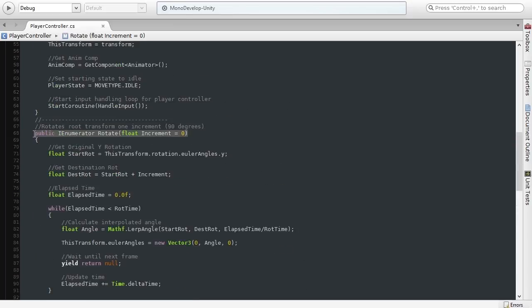So for the rotate coroutine, we begin by getting the current Y rotation for the player character, using the transform component rotation.eulerAngles.y. That gives us the rotation for the player character on the Y axis. And then we calculate the destination rotation that we want to rotate to, which is the current rotation of the player plus the rotation increment, which will be either 90 degrees or negative 90 degrees.